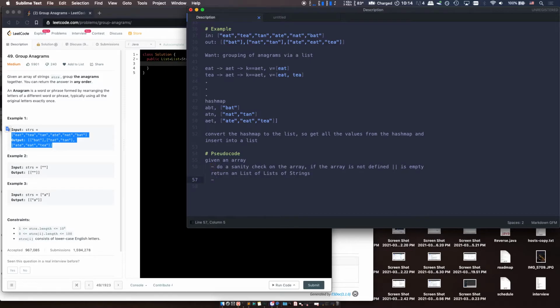The next part is, okay, we do have a valid array. Let's get to it. What we need to do is create a hash map, and we'll just call it dictionary, D for short. It's keyed by a string, and the value is a list of strings. And what we want to do first is declare a for loop and iterate over every word.